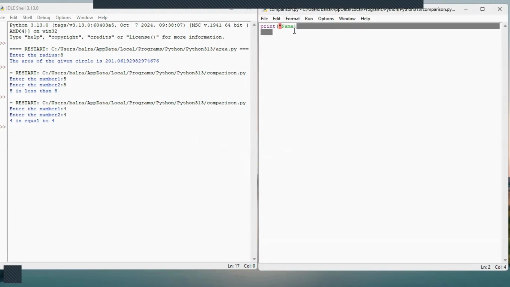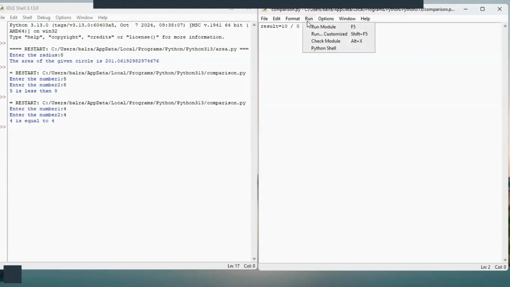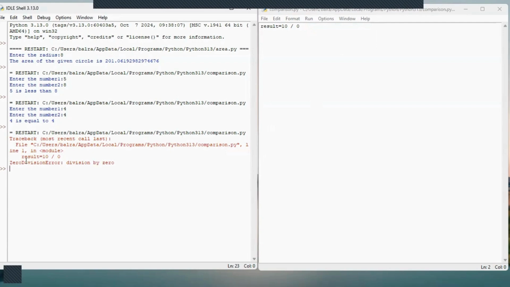Then runtime error. The main thing is the zero division error. That means result is equal to 10 divided by 0. In this case, no number can be divided by 0, so you can see the error is a zero division error. This is a runtime error.